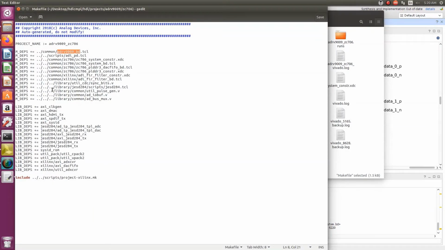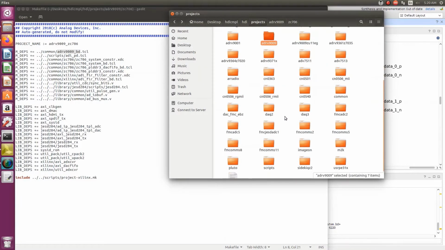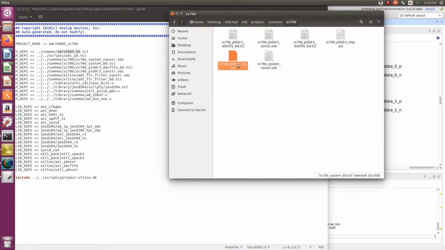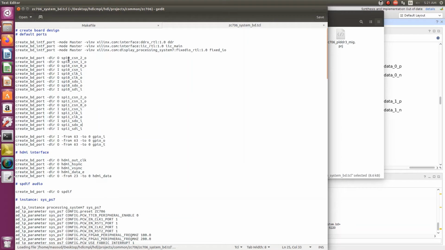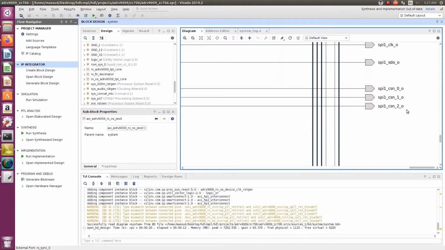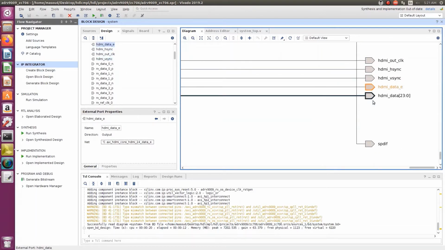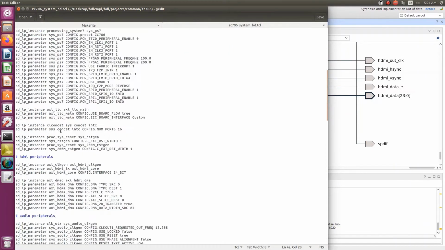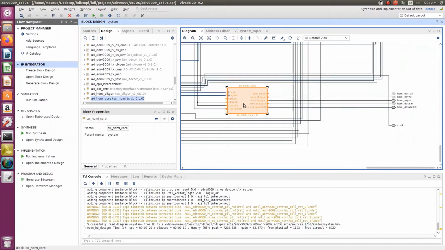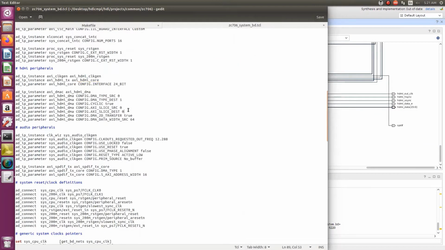Let's look inside one of the TCL scripts now. As you see, the addresses are clear in the common folder. There are some TCL files, for example ZC706_bd, which explains how our HDL project is created. There are some commands like create port. For example, in the HDMI case, we have the add IP command and the description of its parameters.